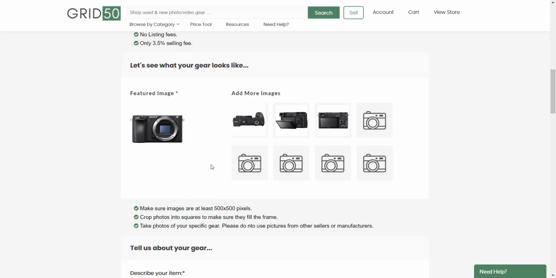If I need to replace an image, I can hover over the images in the additional images area and just click this red X, and then I'll delete that image and I can add a new image.